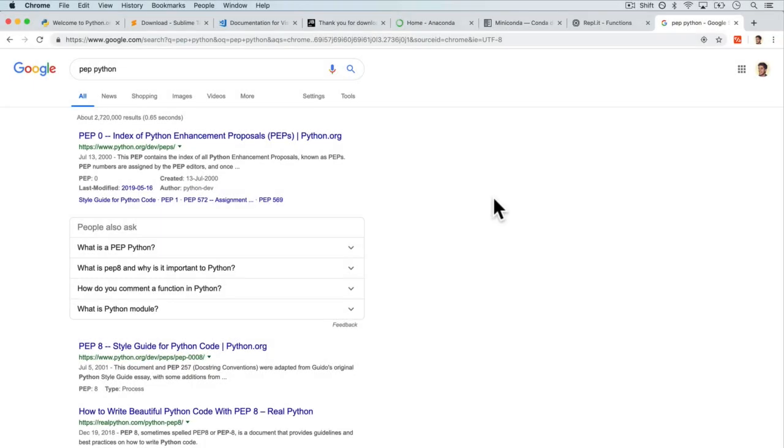Welcome back. Let's talk about formatting. That is code formatting. A very important tool that comes with a lot of IDEs, and you can also add extensions to code editors like Visual Studio Code to format code.